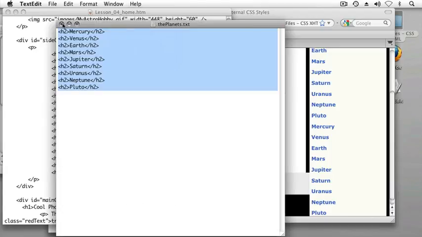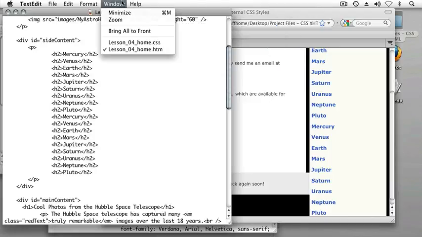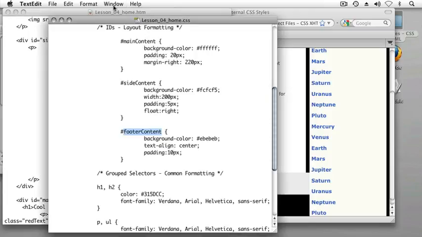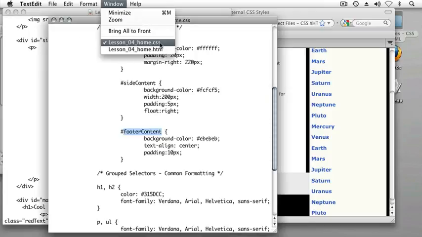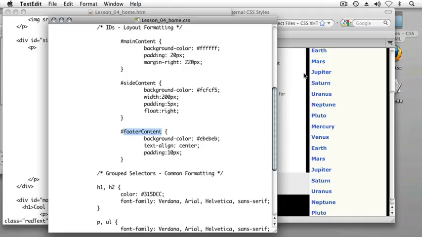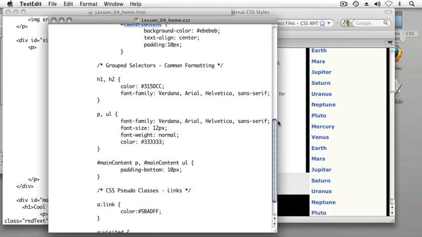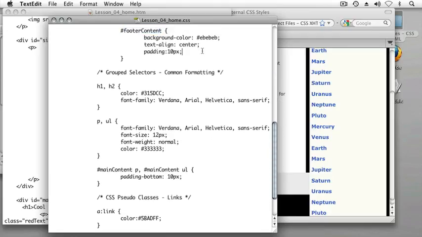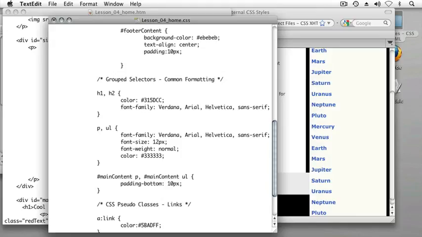I don't need the planets anymore, I can close them down. And I'll bring up my CSS file using the window menu and selecting lesson_04_home.css. And I will scroll down and find the footer content rule so that I can add a necessary property, that property being clear, so that I can clear floats. And in this case, I don't want any floats to occur on the right of my footer content element.